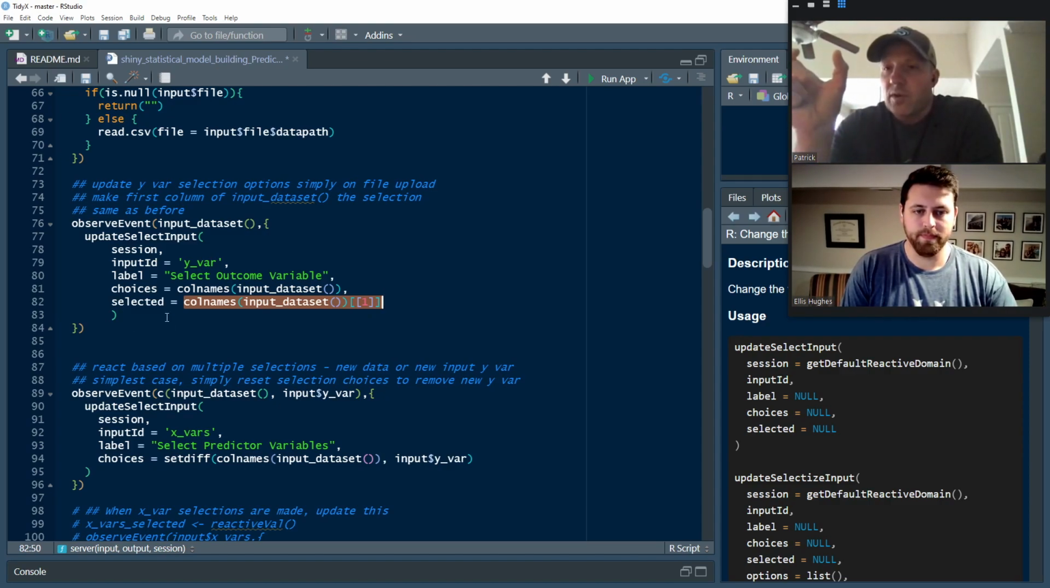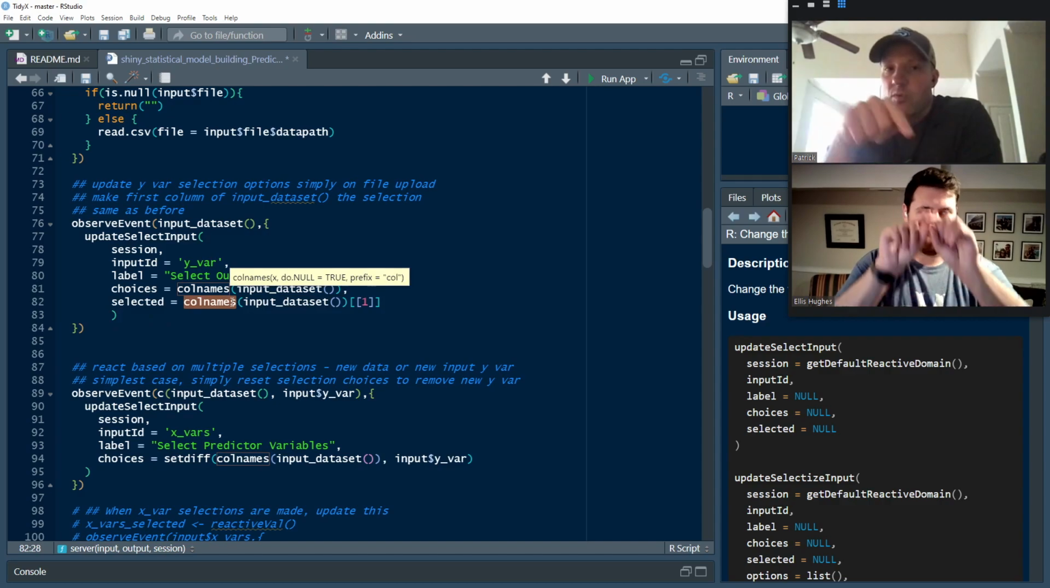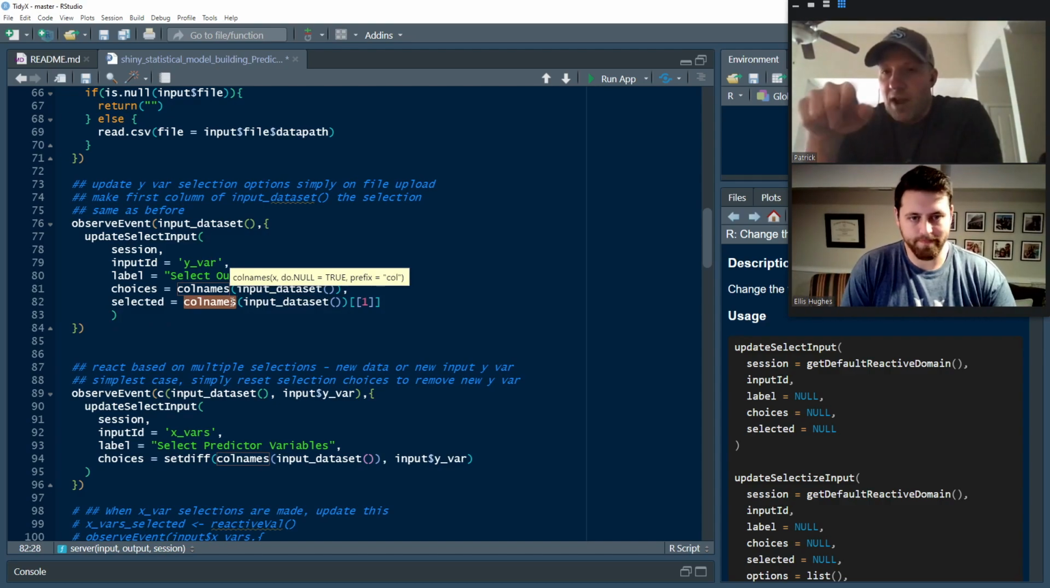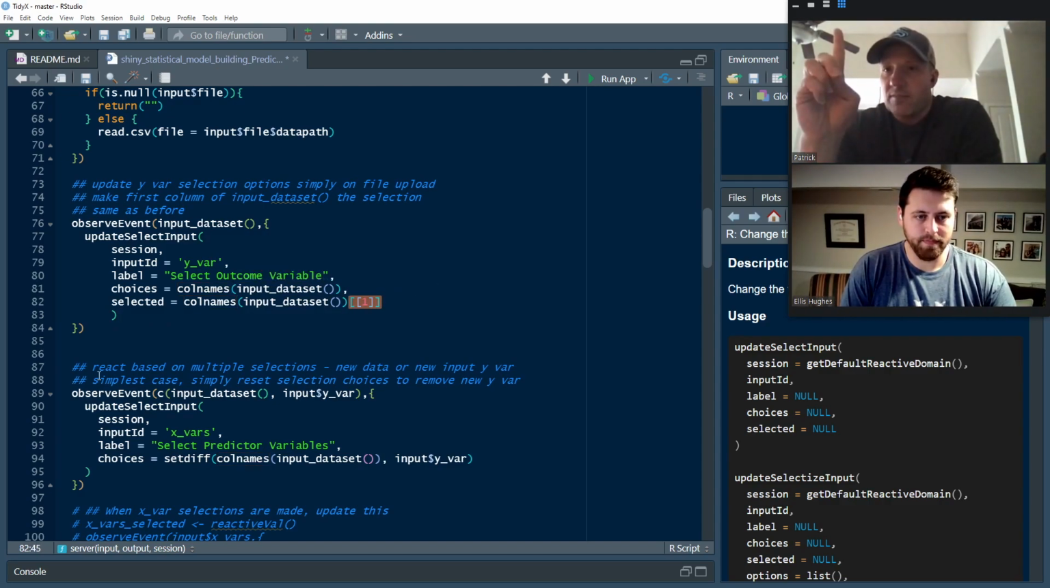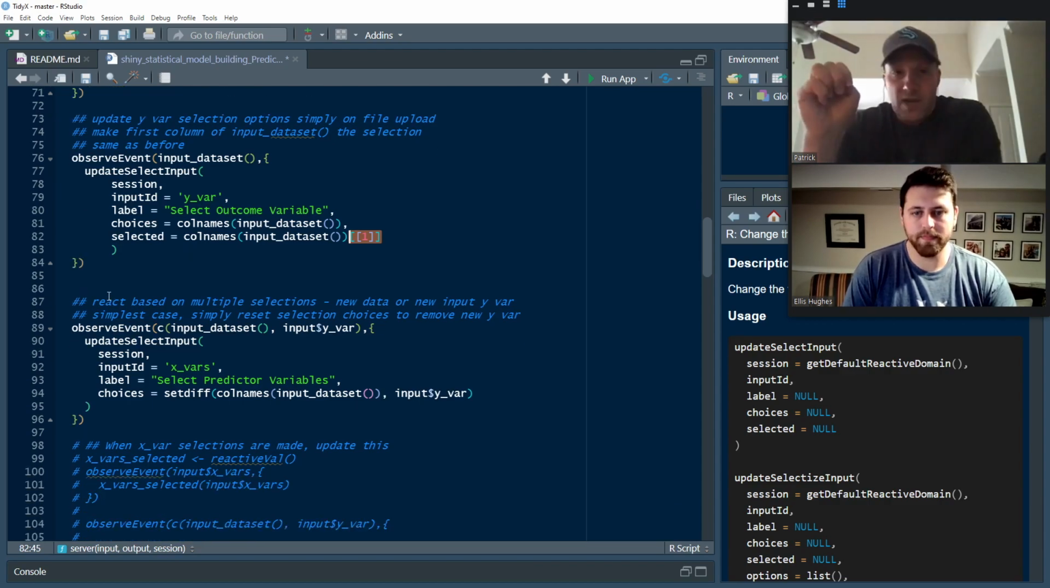Remember, column names is going to pull a vector. And so we're just using some vector notation with the brackets there to say, give me the first element in that vector of column names.